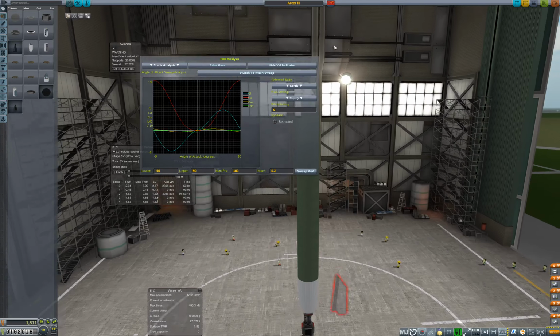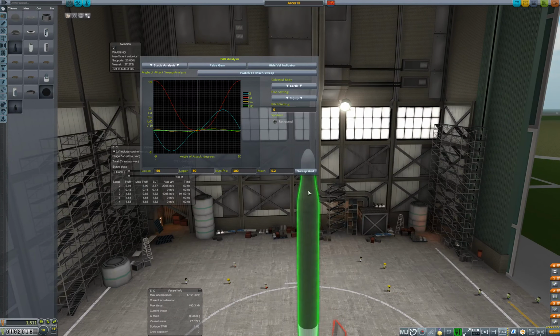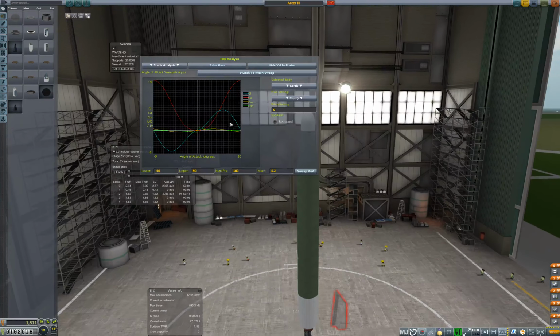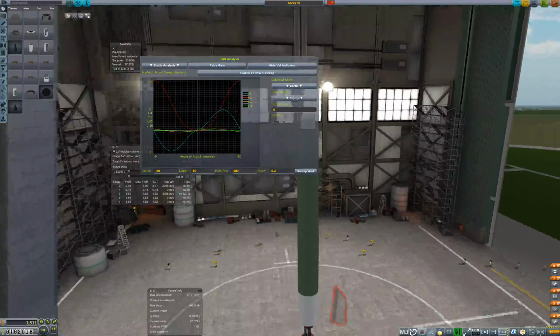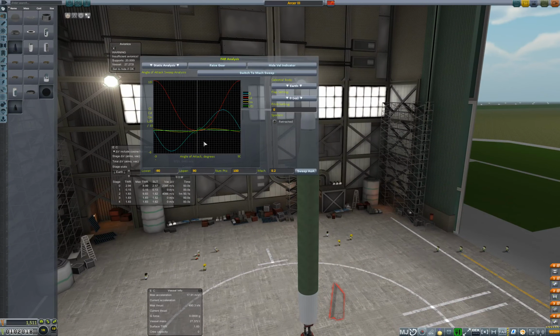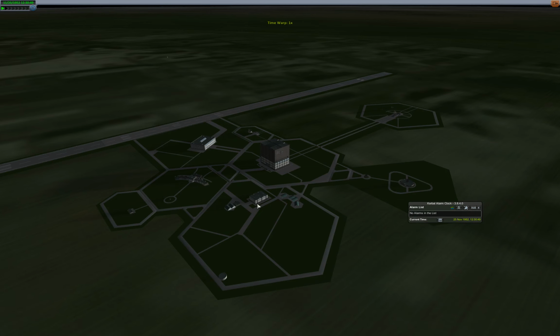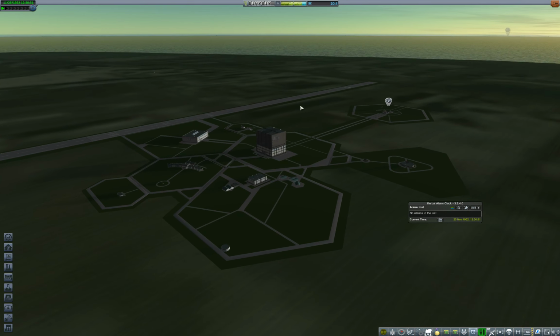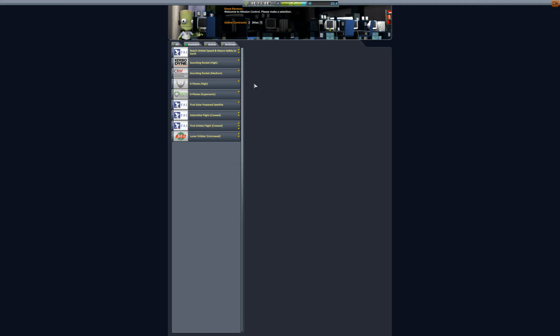Now in the VAB, the wind is coming from above, so this is treating it from above. In the spaceplane hangar, it's from the side. Yeah, so let's go to the SPH. Did I research? I must have researched supersonic flight. I'm sure I researched supersonic flight. Oops, that's mission control. That was stupid. Spaceplane hangar.